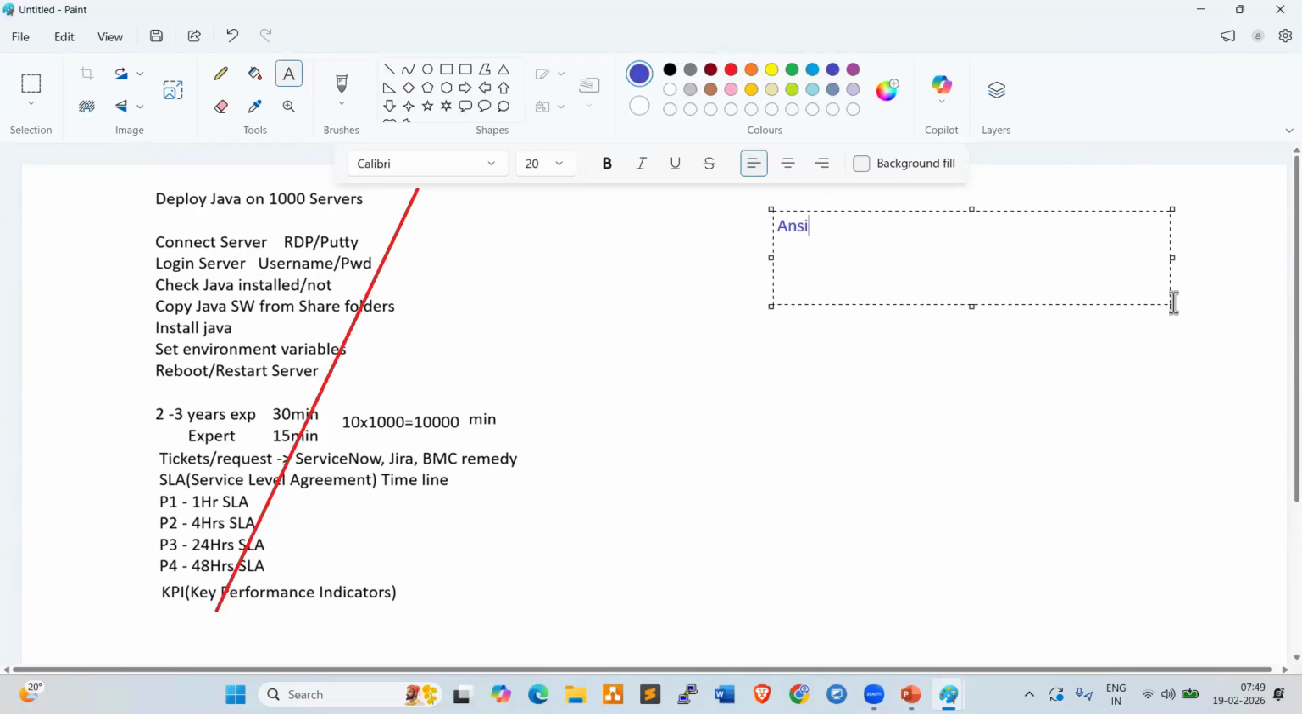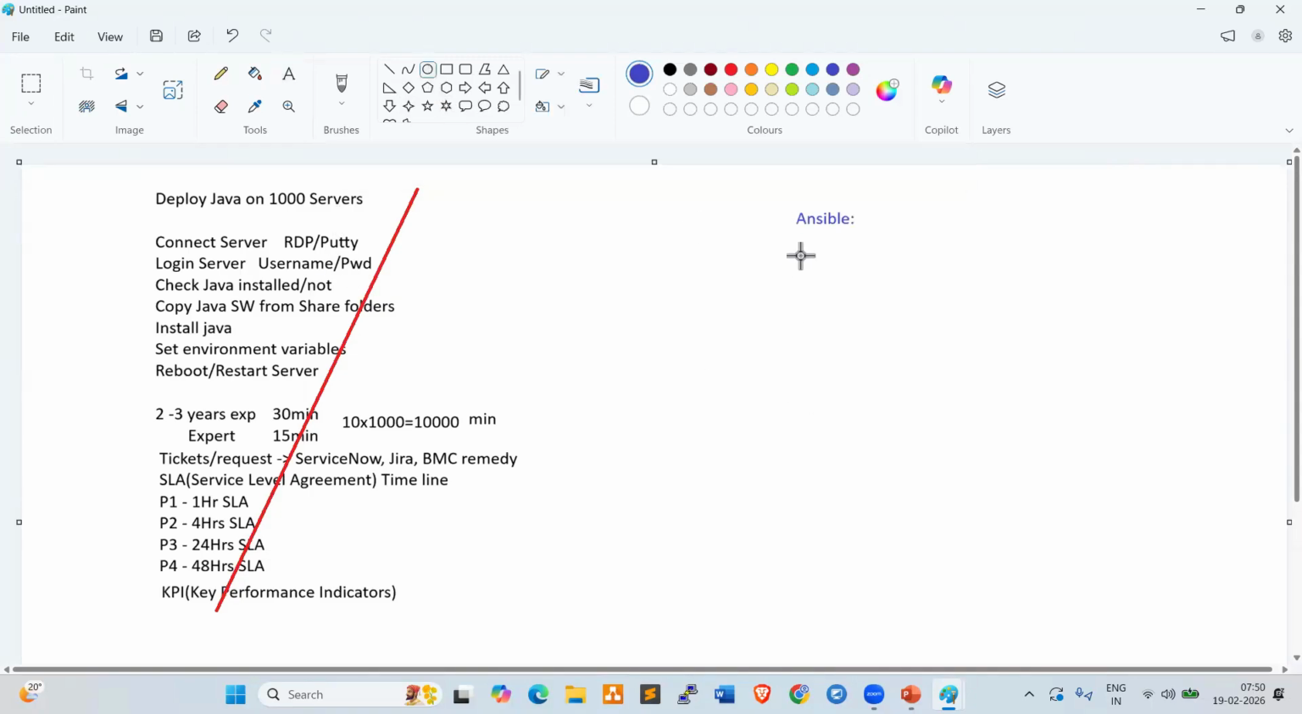Ansible is a very advanced, very core tool. By using Ansible, how can we achieve this same activity? Let's try to understand. Within a minute, we can perform this activity by using Ansible. That is automation.